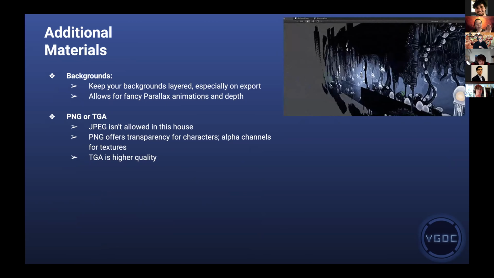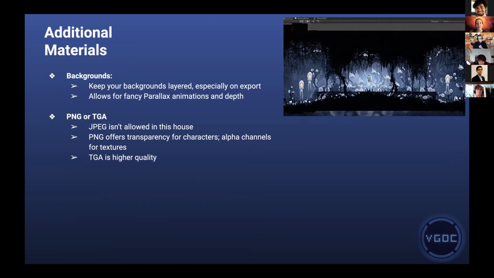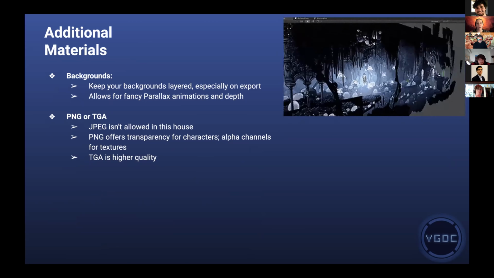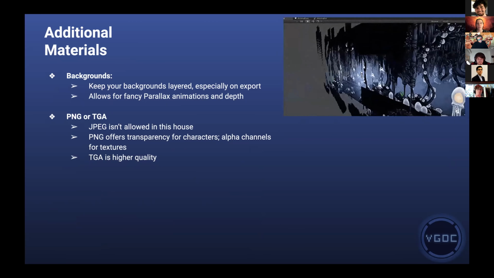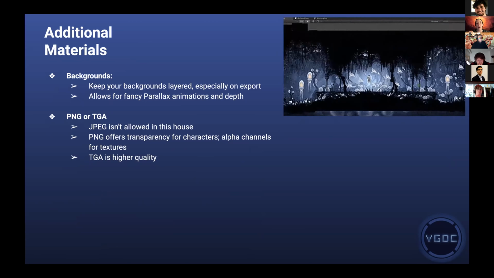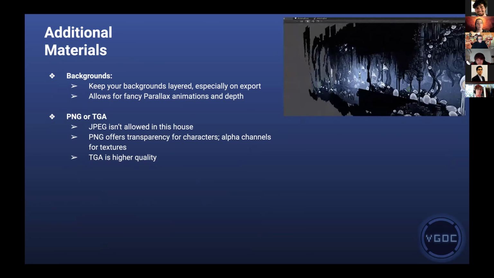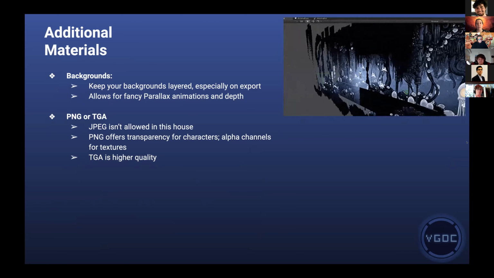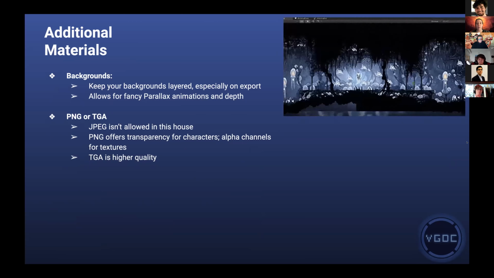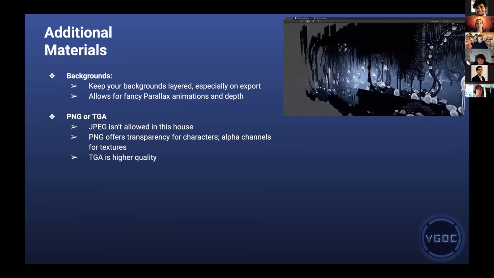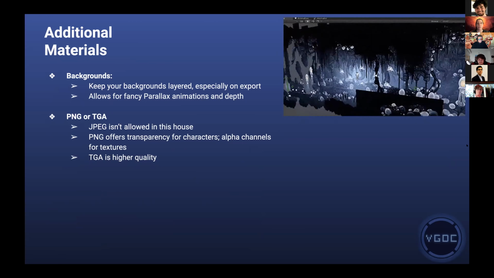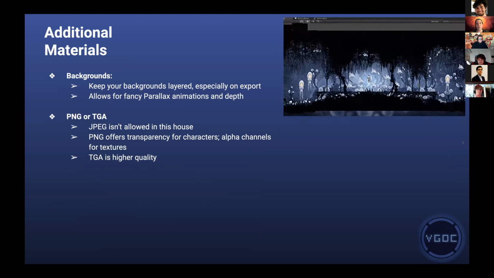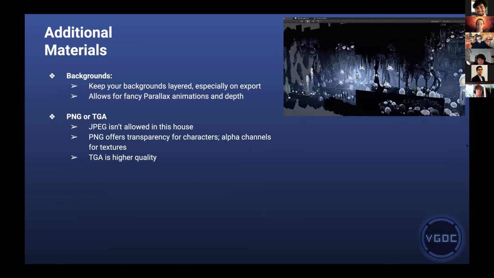So PNG is good because it has the transparency, and then TGA is a little bit better. TGA has less compression than the PNG, so it's a higher quality, especially if you want to use an alpha channel, which is good for textures. It keeps the alpha channel separate, rather than the PNG, which has it baked into the image, so you can edit the alpha channel on a TGA. So that's really good for modeling textures, but just for exporting characters or specific layers of a background, a PNG is pretty good in most situations.